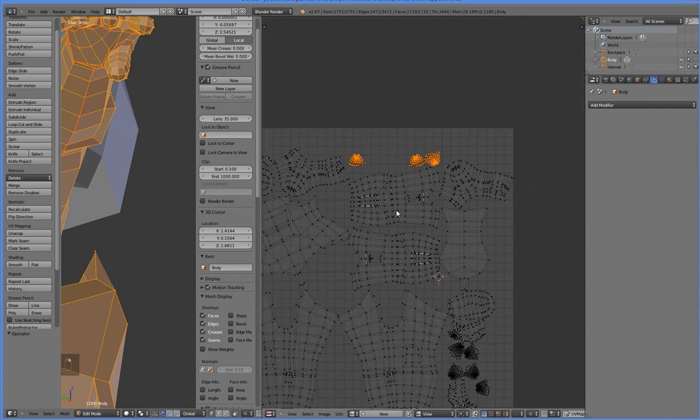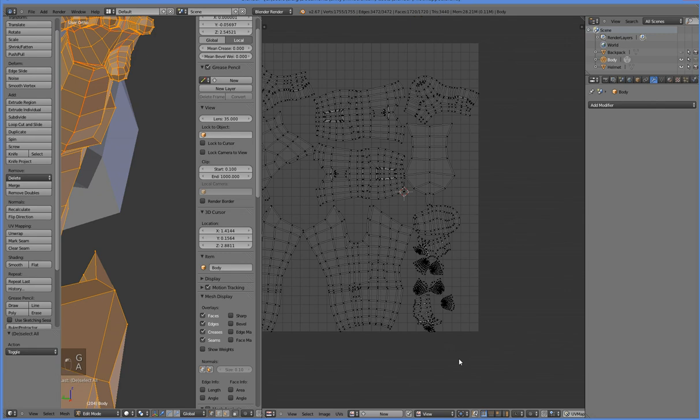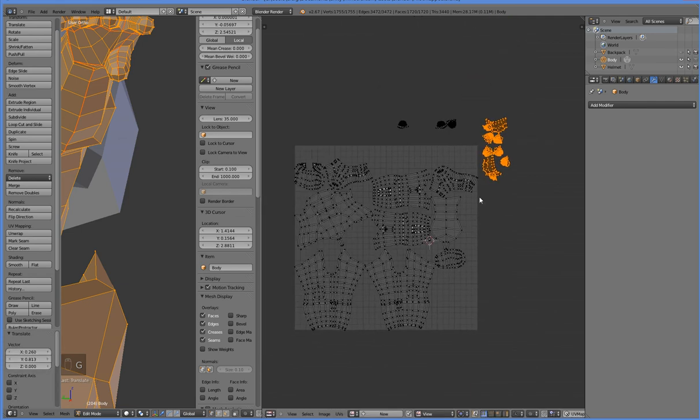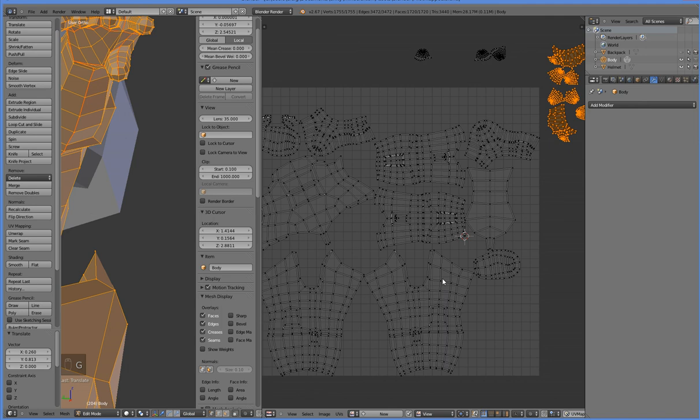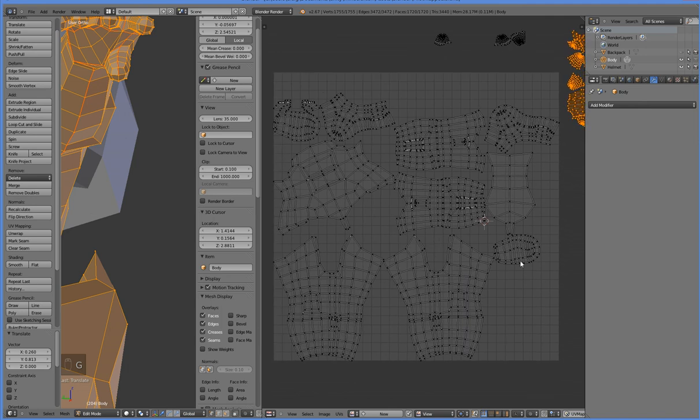We do not need details for these fingers, so we're going to go ahead and make sure they're nice and small. Here is the fingers and the palms. Just drag them all up there for the moment. And now we're going to go ahead and arrange all of this stuff so that it is more or less how we would like it to be.